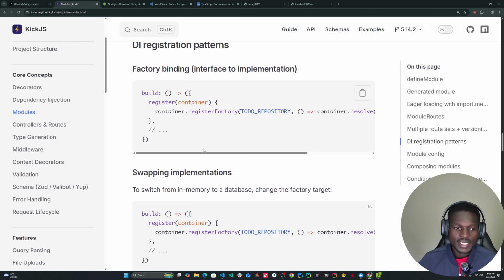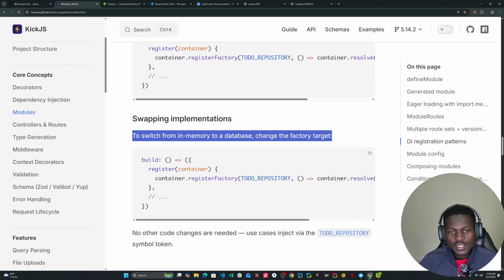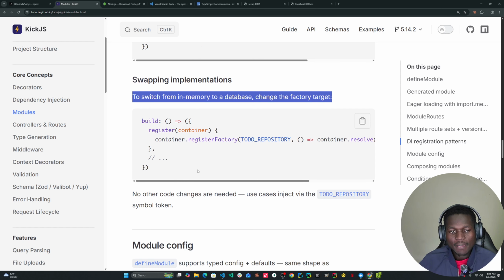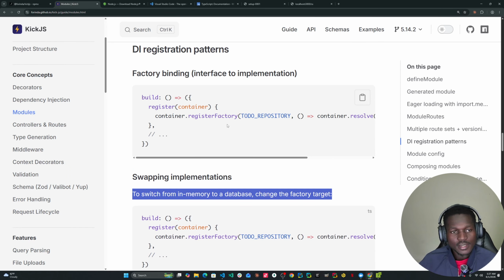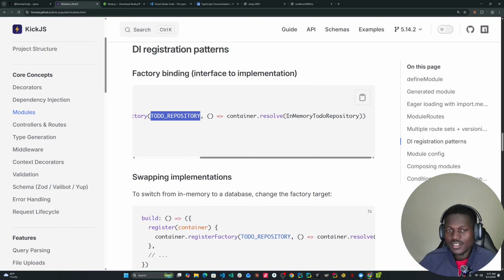For factory binding, to switch from in-memory to a database, change the factory. Majorly, the reason why I like this approach is because if I inject the token at runtime, maybe if I'm testing, I need to pass an in-memory repository rather than the actual implementation.